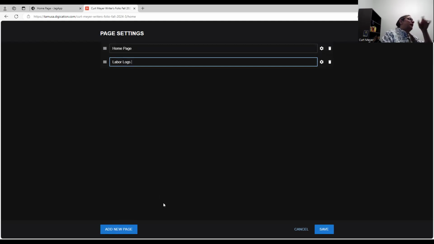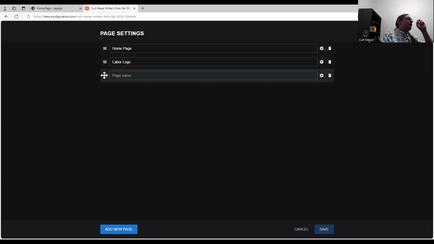Remember that you're going to be posting your labor logs beginning this week, week 2, the week of September 1st. You're going to be posting those labor logs weekly here in your folio. You're also, every 2 to 3 weeks, depending on the schedule, going to put those labor logs along with your labor journal. You're going to turn all that in together on Blackboard. But we can have a heading called labor logs. Add new page.